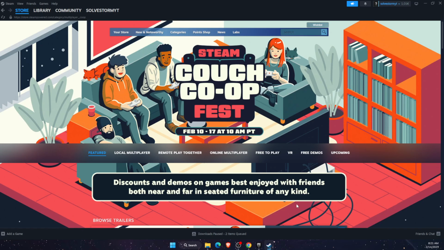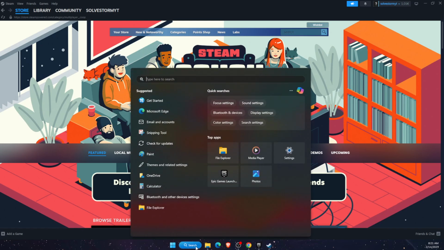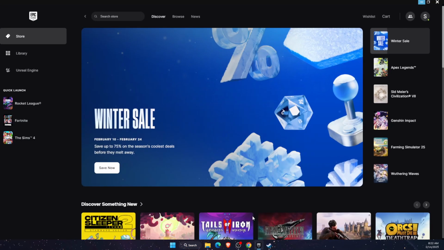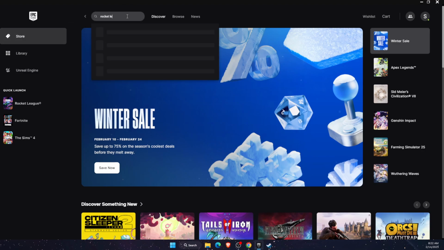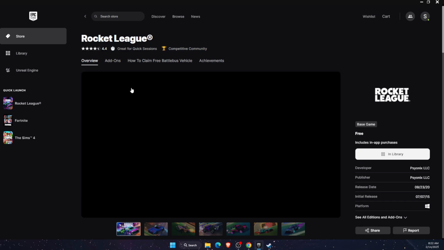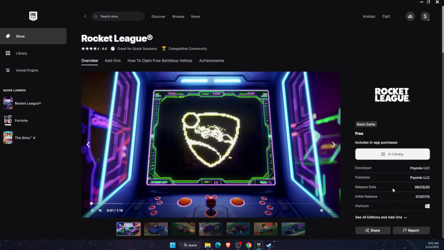So what you will need to do is go ahead and download Epic Games Launcher. So make sure to download it. If you already have it, just open it up. And here on Store, you're going to write down Rocket League. Click enter, and then you will see this free option. So this is the base game. You want to go ahead and just download it.